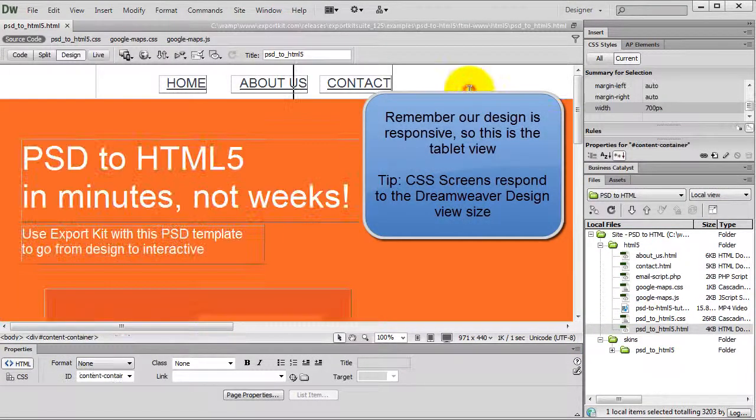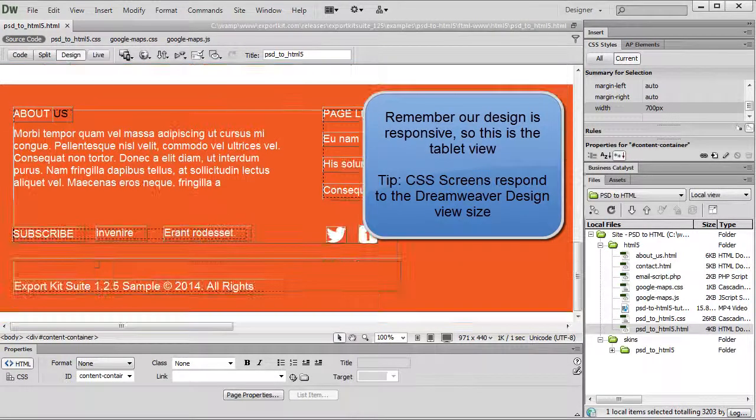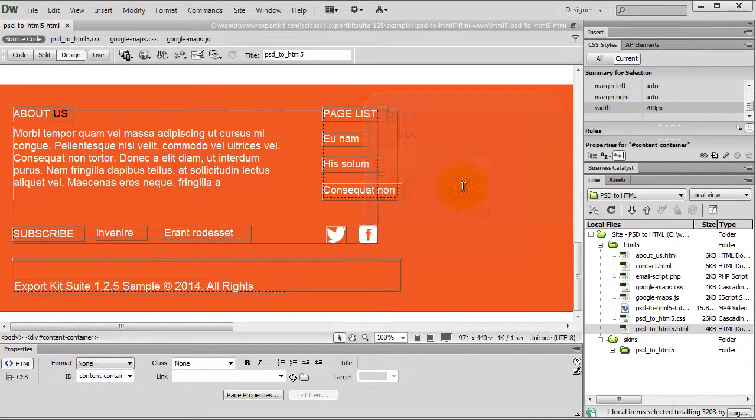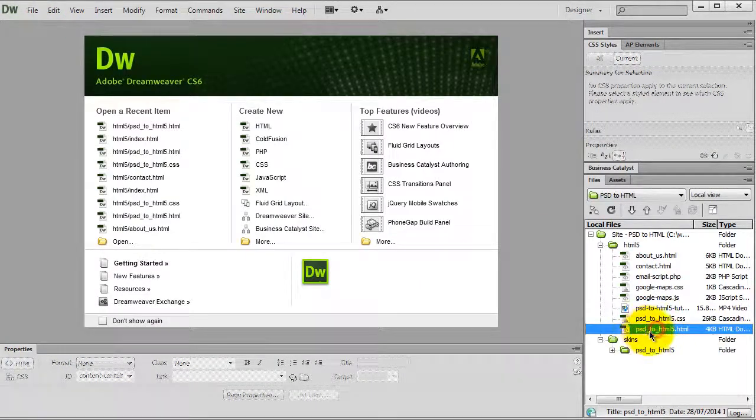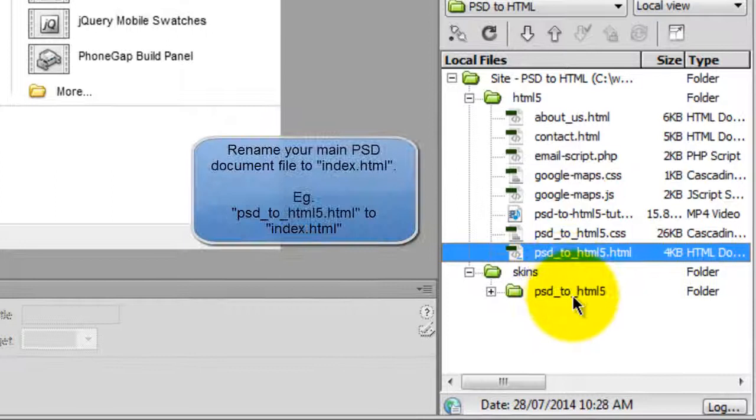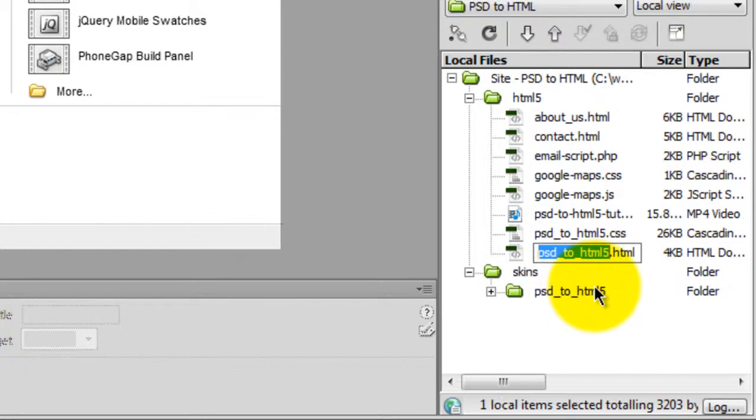There are a few steps that we're going to need to do just to copy this over and ensure that it's a server-related file structure, so it has a proper index file and all the images are relative to the index path. So let's just close this off. The first step is we're going to rename our PSD to HTML5 file, or I should actually say the name of your document, to index.